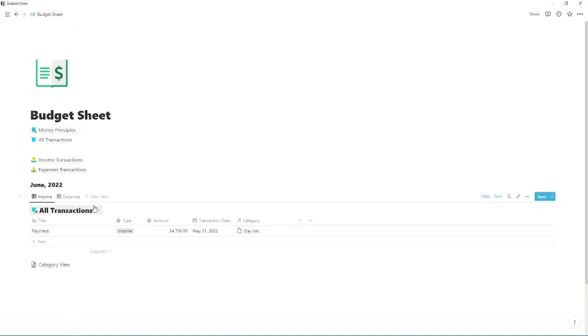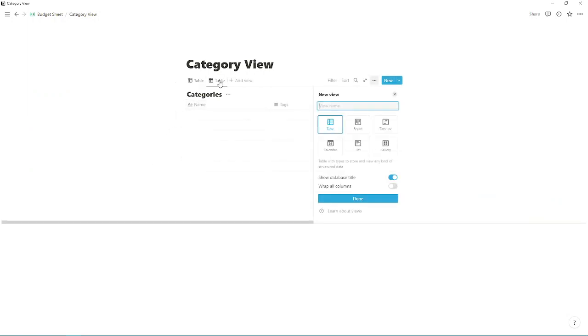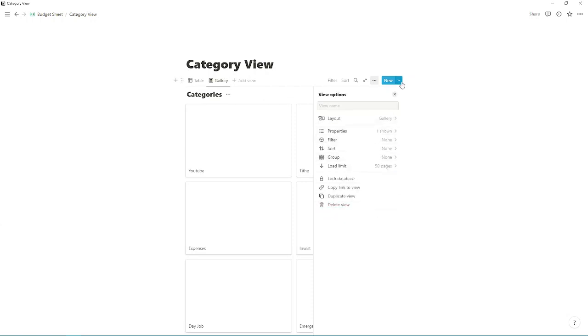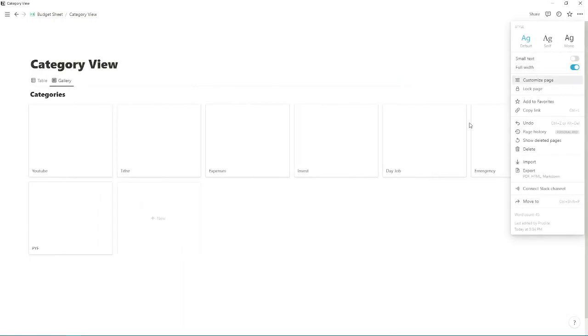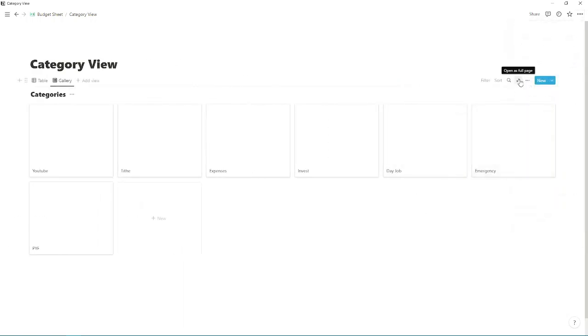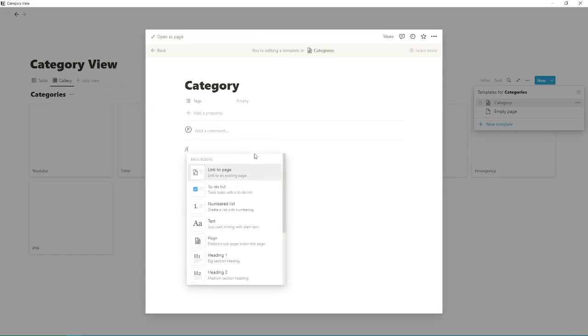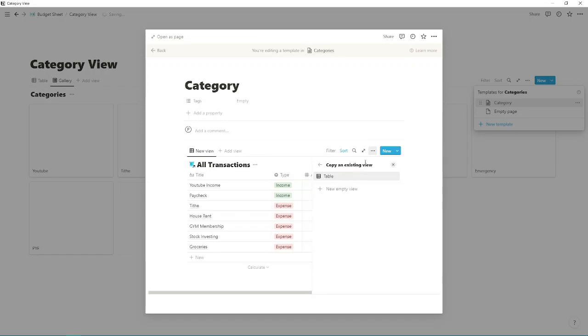Let's go back here. Let's go to category view. Let's go to add view, gallery, done. Now let me just change this to full width. Now we need to create a new template, and here, a linked database view for all transactions.